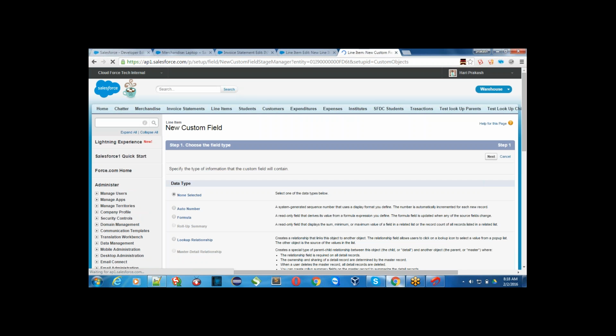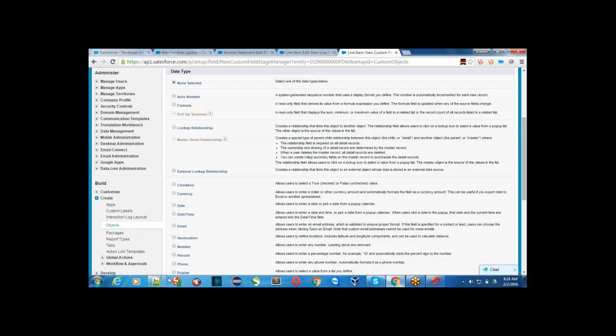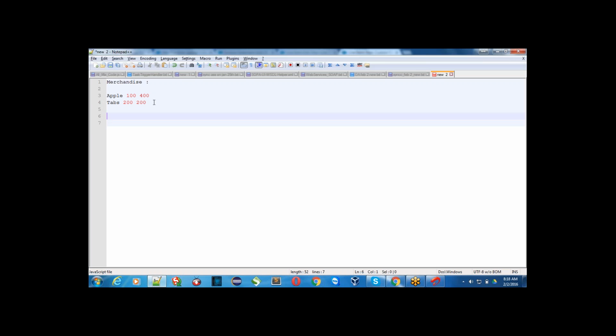You see here, there are 3 types of relationships. What are these relationships? If you want to maintain a link from one object to another object, we can achieve it by creating a relationship field on that object. There are 2 types of relationship: one is lookup, another one is master detail.